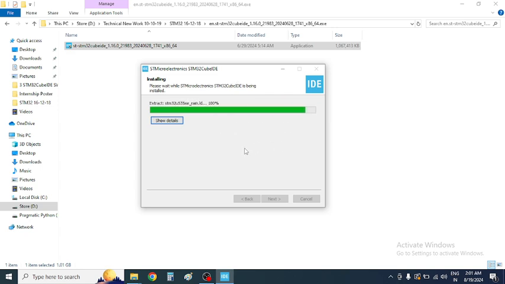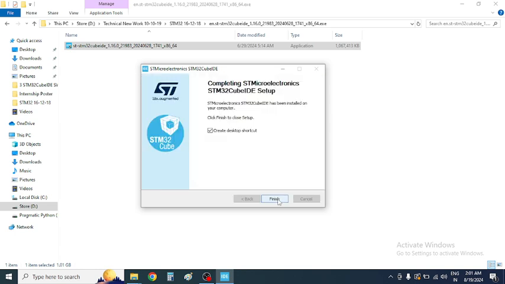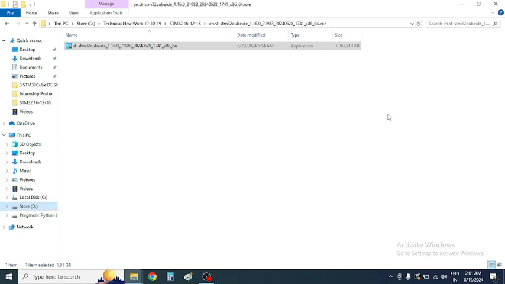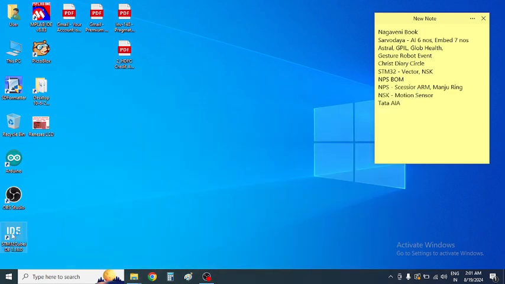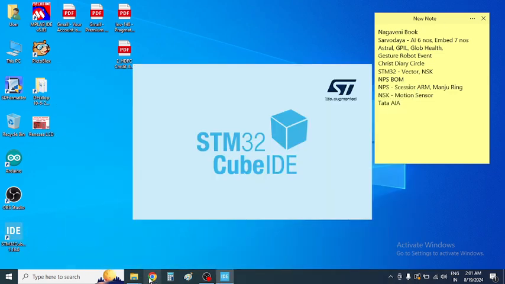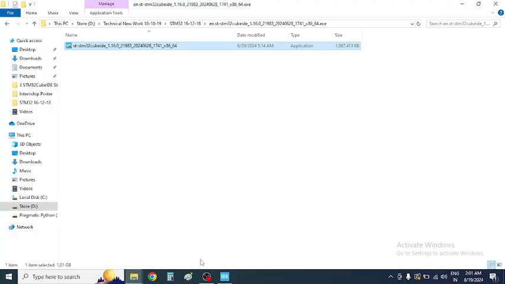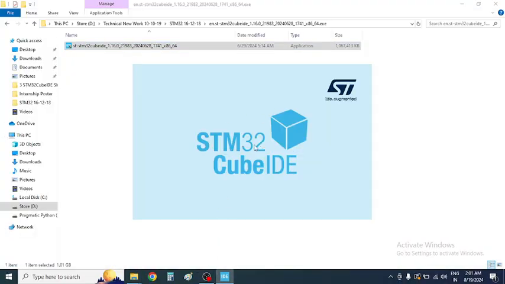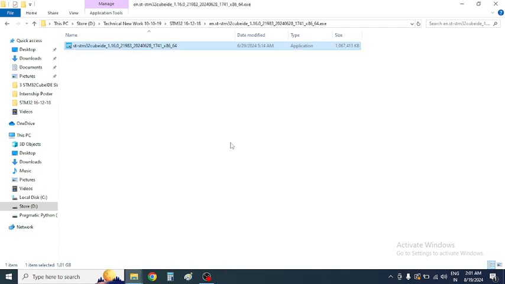Almost the installation process is getting completed. It has completed, so I'll just click on next now. It's going to create a shortcut on the desktop. Finish. Now it has been created here, so I'll just double click on it. The software is getting opened. I'll show how to create a project. In the next videos, we'll start with the LED program.